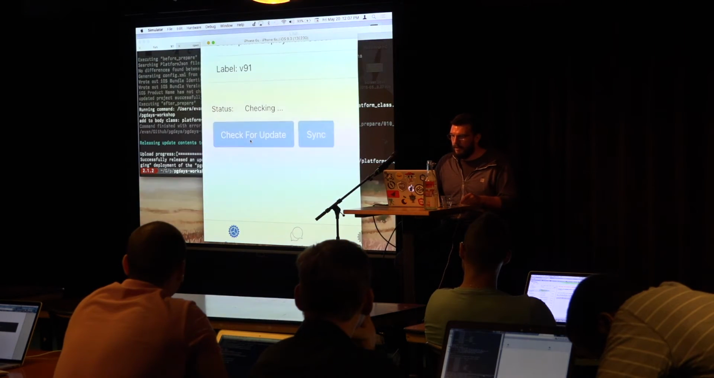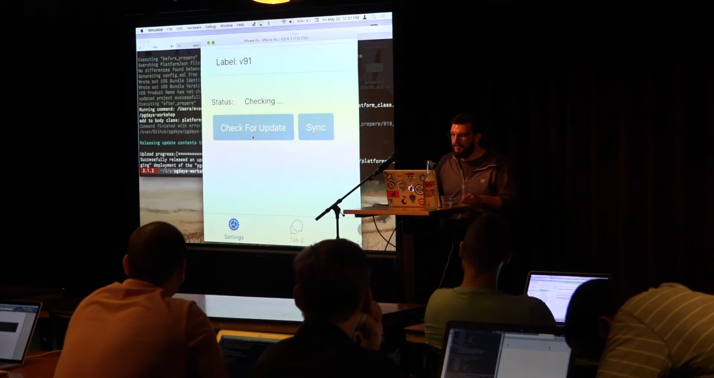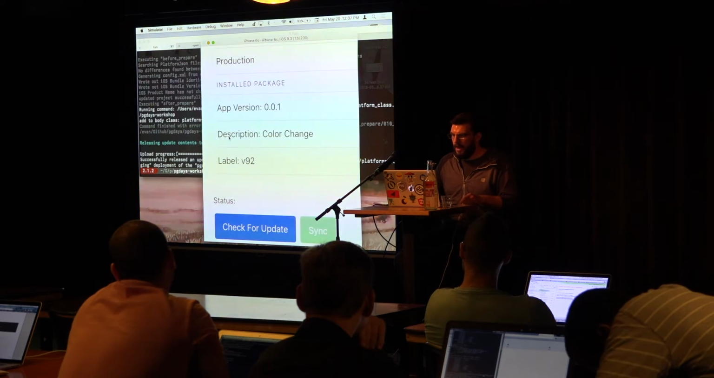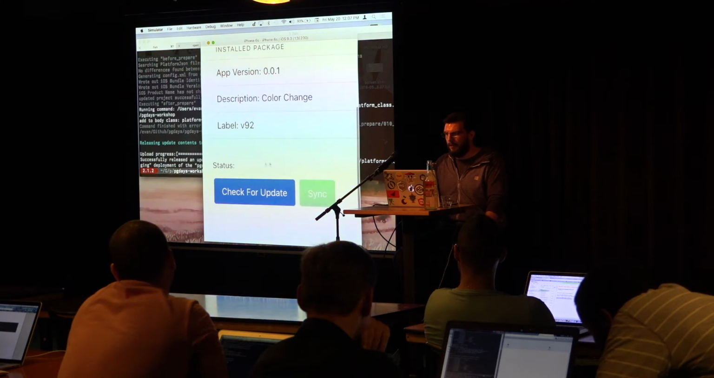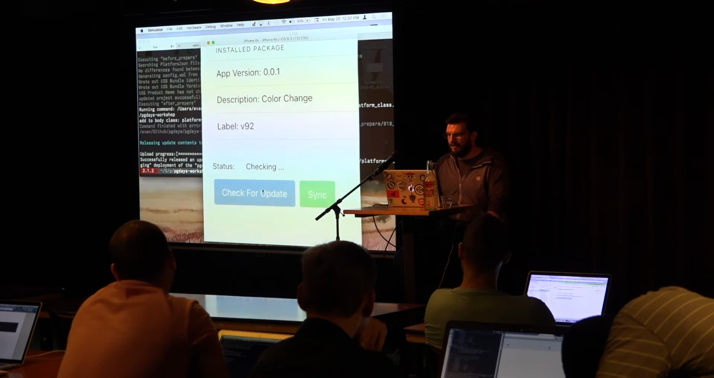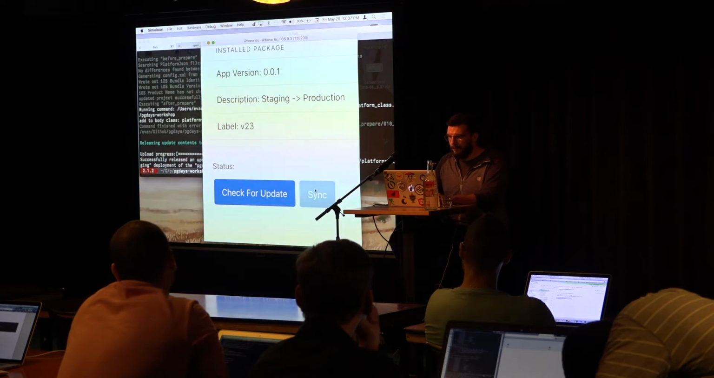So it thinks that the production is up to date. If I switch back to staging, I'm not seeing that there is an update available. I'll hit sync, and we can now see that our app has the description of a color change, a new label, and this button is now green. And if I switch back to production and sync, this will go back to the production version of the application. And that is back to being blue.